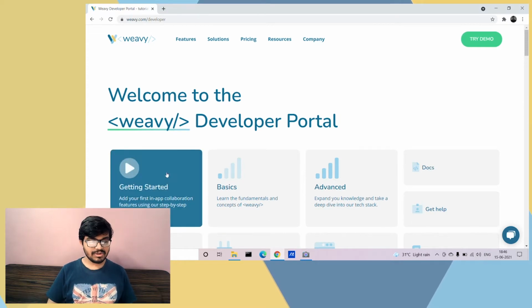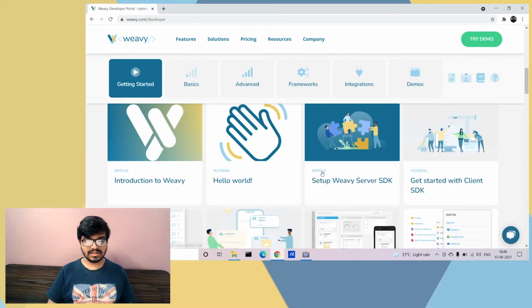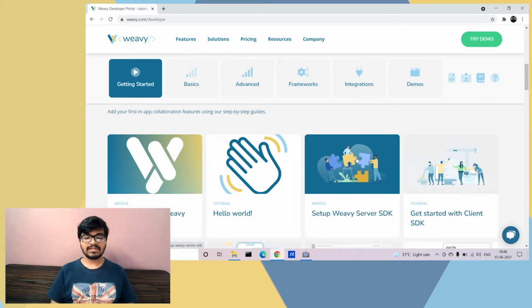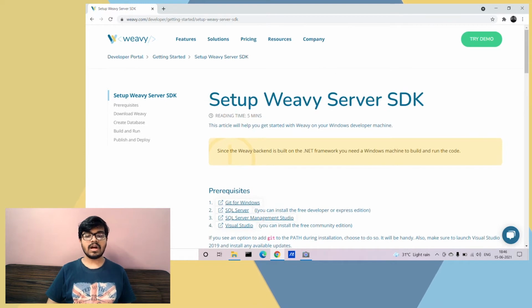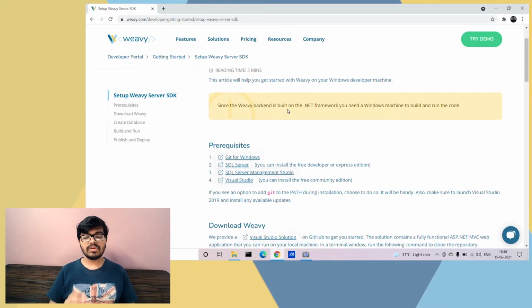If you go to the getting started section, you can see that there is an article which talks about setup VV server SDK. So this is the aim for today's video. If you click on that article, you can see that this article is about installing VV on your local machine. As a prerequisite, you need a Windows machine to install and run VV.